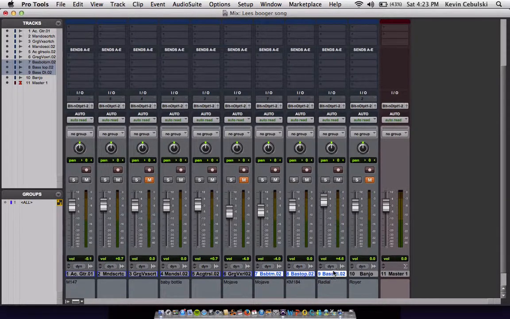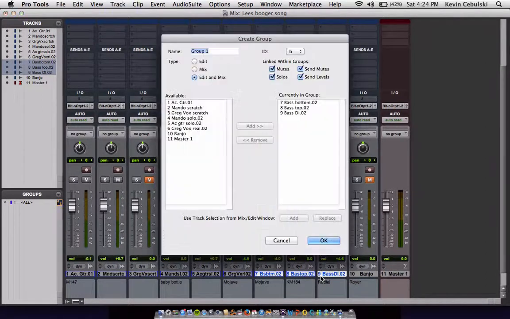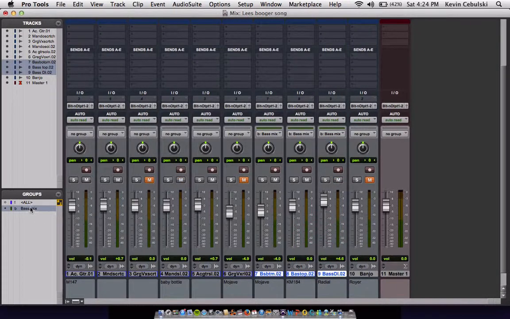Same process. Make sure all these tracks are selected. Command G. Now you want to do a mix group, and let's do bass mix. Okay, and let's say I want to group the mutes, solos, send mutes, and send levels all together. I got them all here in my group. I don't want to add anything else. I'm good, so I'm going to hit OK. Now I have a bass mix group.